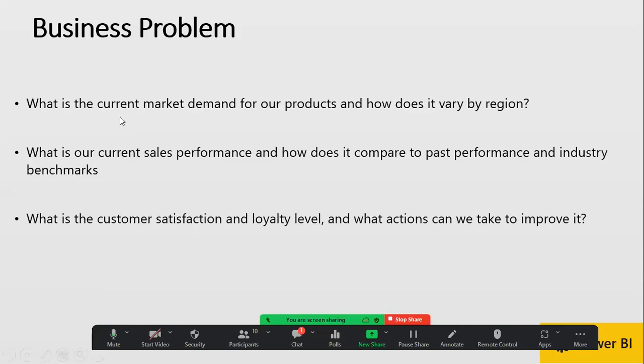It says, what is the current market demand for our products and how does it vary by region? From this question, it will give you an idea of the kind of tables. Before I go into this, ideally, in a business where you have a structured data team, this kind of stuff is what a data engineer or a DBA will help you with. They will give you access to all the tables you need. But we're assuming that you don't have that help, you're doing it yourself.